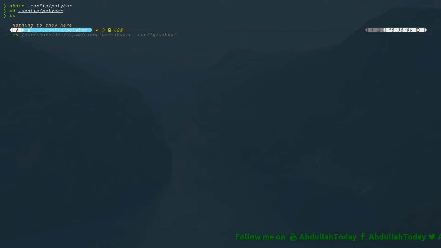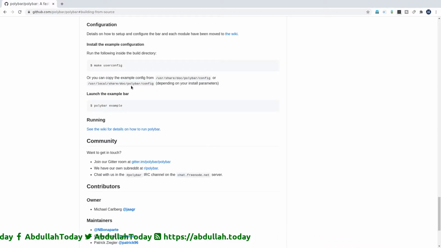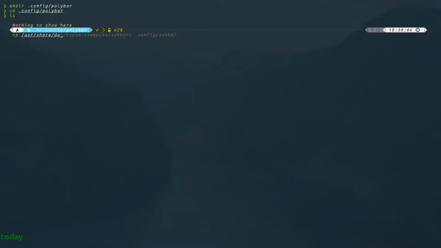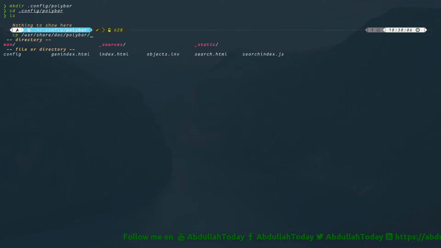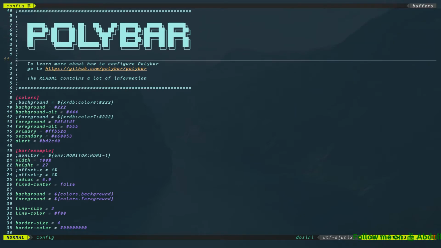So let's copy from user local share, user share doc. Let's see where it is. The configuration file example, let's copy it. The configuration file example is here, so let's copy it here as config. Now let's edit it.